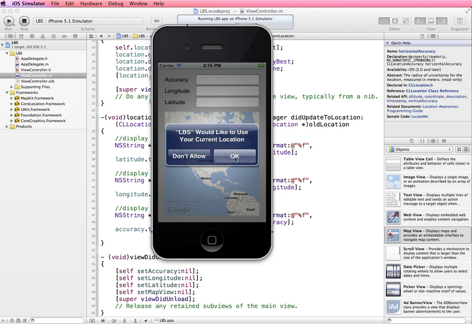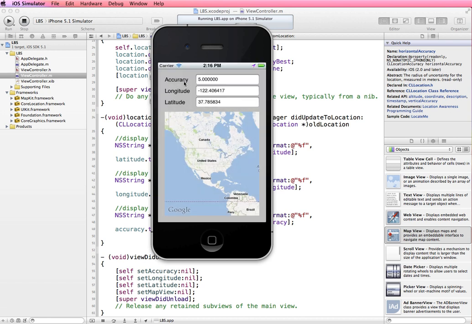So I'm going to click OK. You should always build something into your application though. If the user says don't allow, maybe pop up an alert like, okay, nothing's going to work in the app unless you do allow it. But we're just going to assume that the user is going to click OK. And here we have our accuracy, the longitude and latitude positions that's being picked up. Now your values are going to be different based on your location.